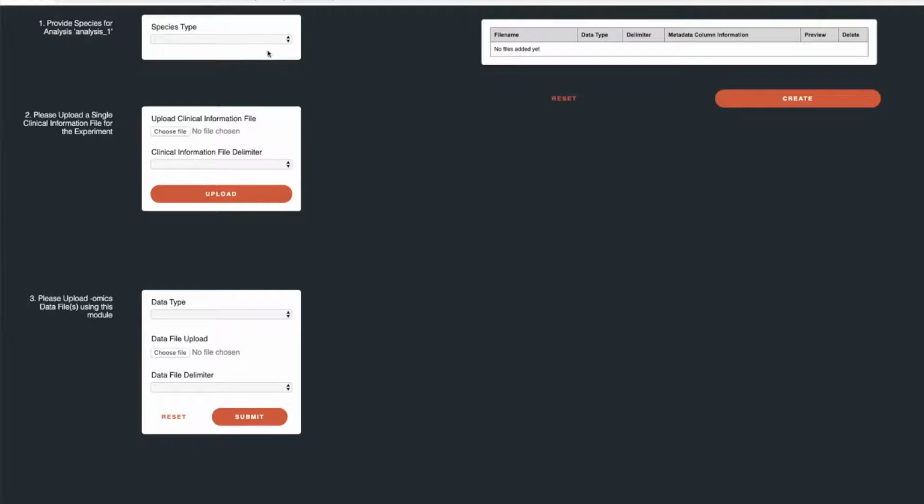Here, the first field is for specifying the species. Currently, multiSLIDE has pathways, GoTerms, and network annotations for human and mouse data. The example data we will use is from humans. The second group of inputs is for uploading a sample information file, which is mandatory. And the third group of inputs can be used to upload multiple data files, one at a time. We will see in a while how these are done.